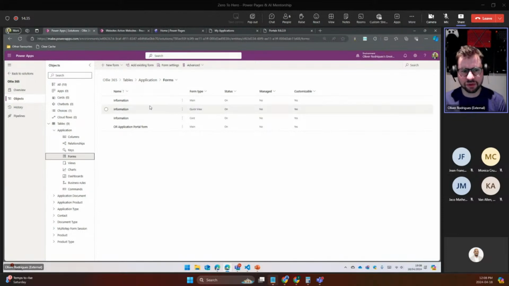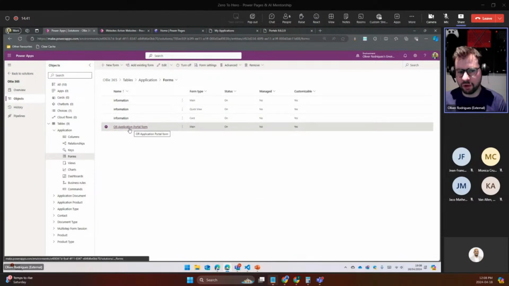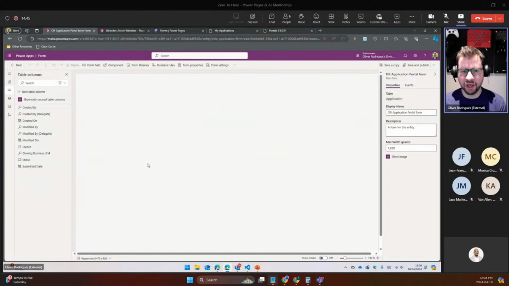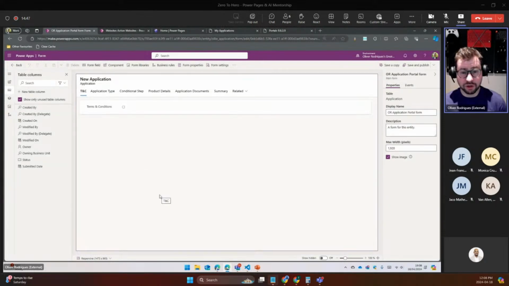The same for the forms. So you see that I have the information form, which I use for the backend, and then I have an application portal form that will be used in the portal. You don't have to do the same. It's just something that I do, and I think it helps me a lot in my project implementations.